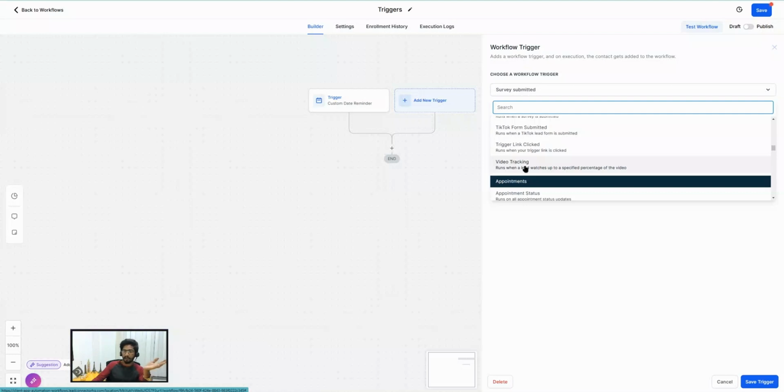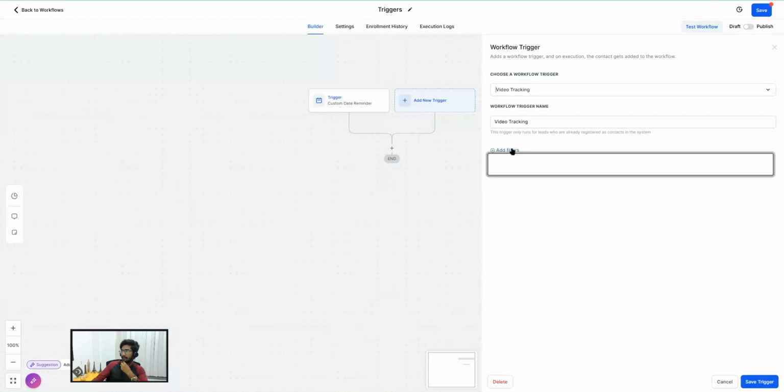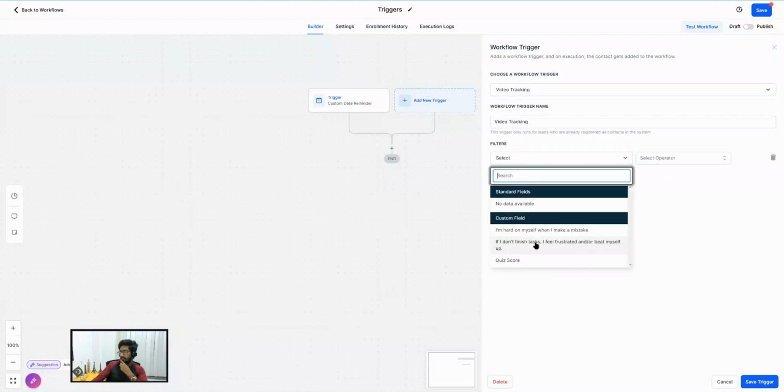And again, this will only work for the funnel or website which are inside Gohighlevel. If you have hosted a video inside Gohighlevel and then use that video on any of the funnel or website of Gohighlevel, then based on the video percentage that they have watched, you can apply the filter.